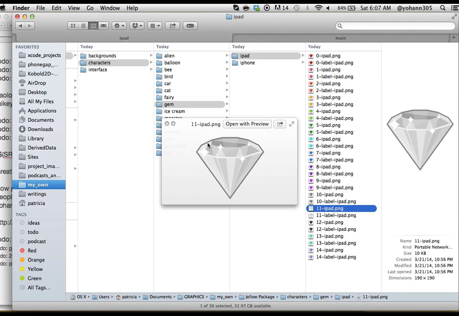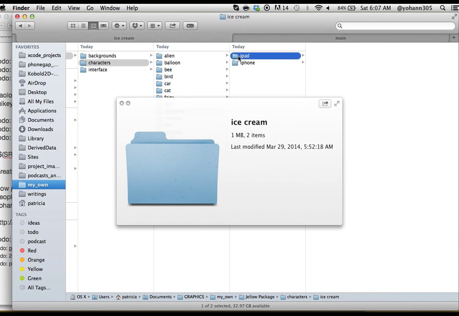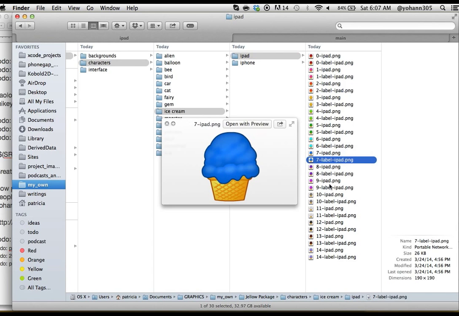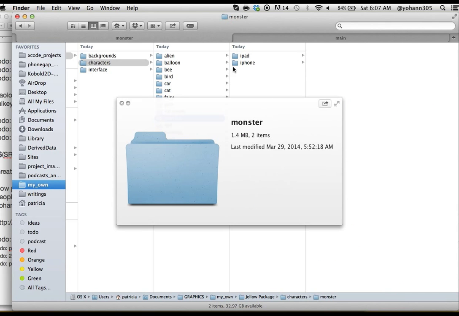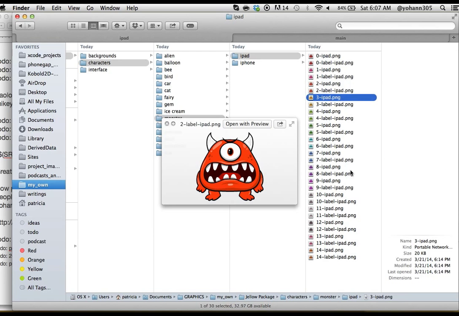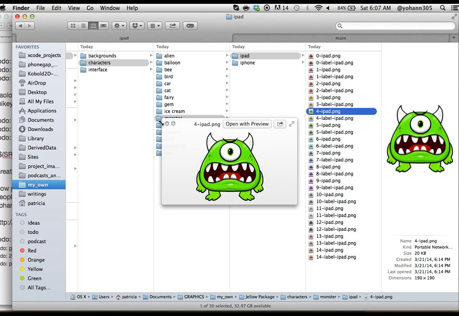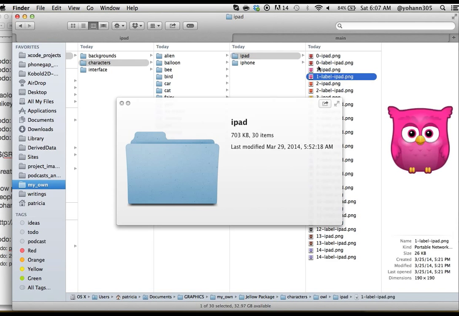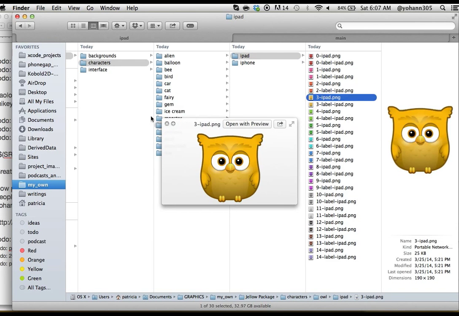Okay, again, ready to drop in. Ice cream, we're almost there. I don't want to bore you with too many of them, but I want to show you that you have ice creams. Then let me go with monsters. All right, so as you can see, packs of cute monsters. All right, let me go with the owl pack. All right, so cute bird as well.